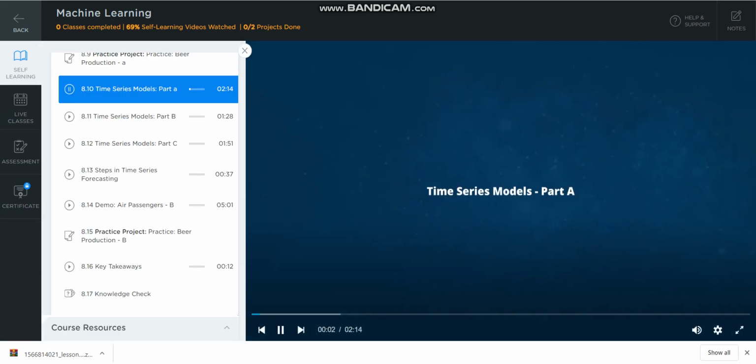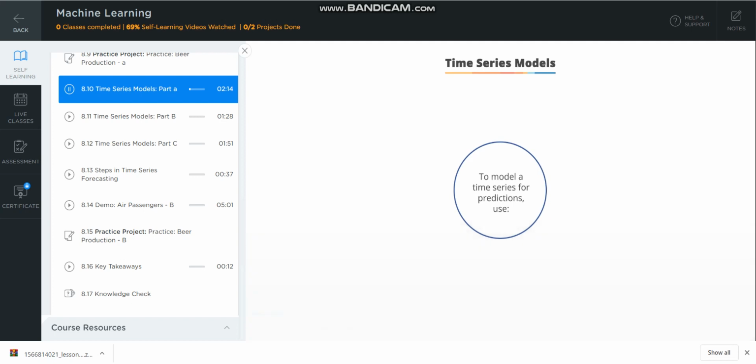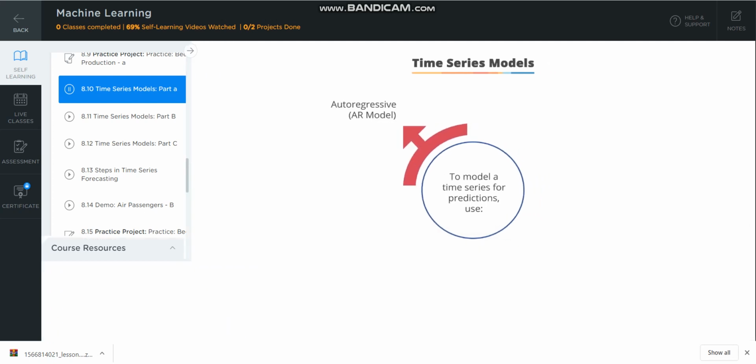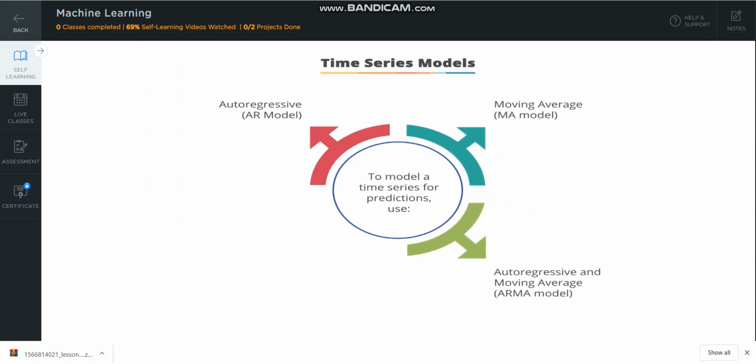Time series models, Part A. There are many ways to model a time series in order to make predictions. The different models are autoregressive or AR model, moving average or MA model, autoregressive moving average or ARMA model, autoregressive integrated moving average or ARIMA model. Let's look at each of them in detail.